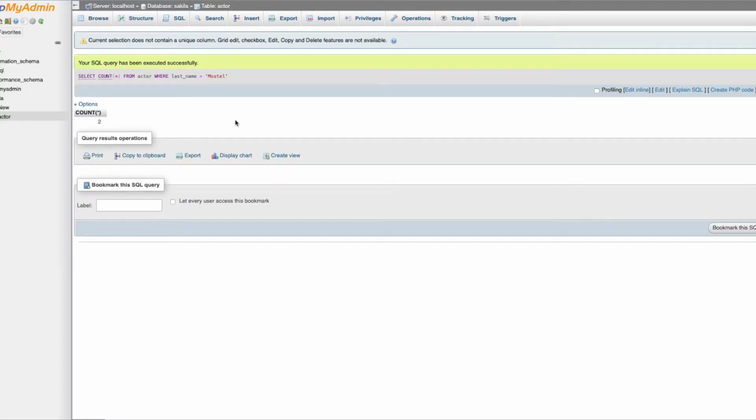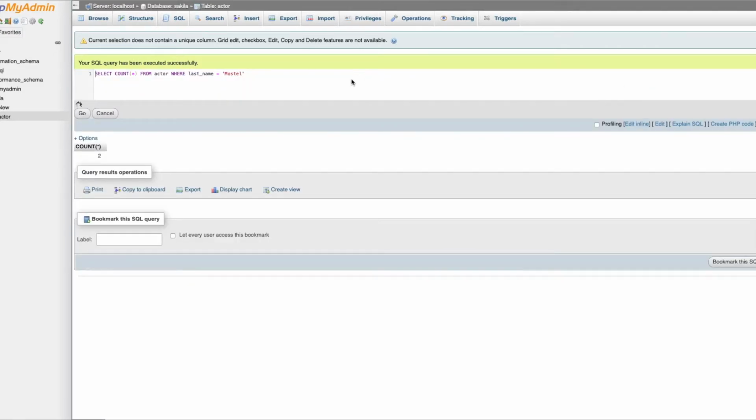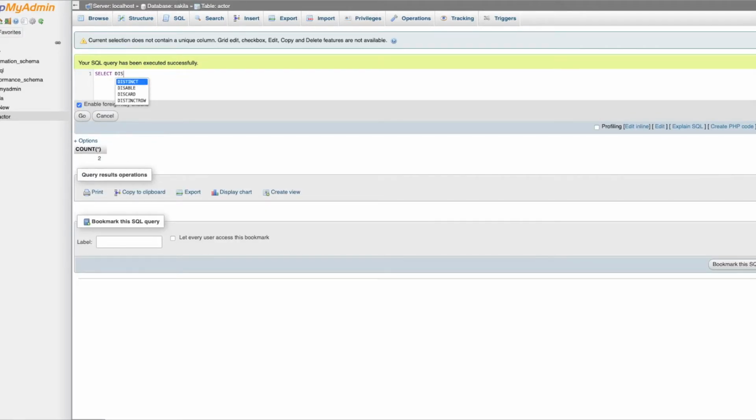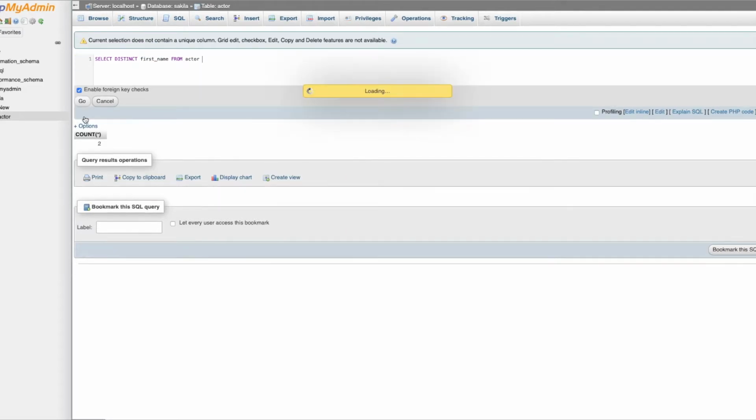Say I'm now interested in the different entries in my table actor, so I only want the distinct values. So if a first name is mentioned several times in the table, I only want the query to output it once. Therefore we click on edit inline again, and this time we are only interested in the distinct values of our column called first name from our table called actor. Like this. And then we will click go.